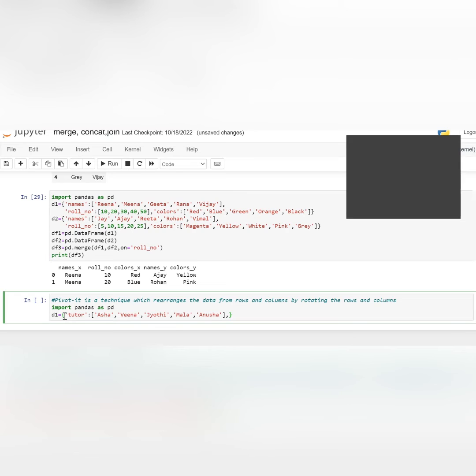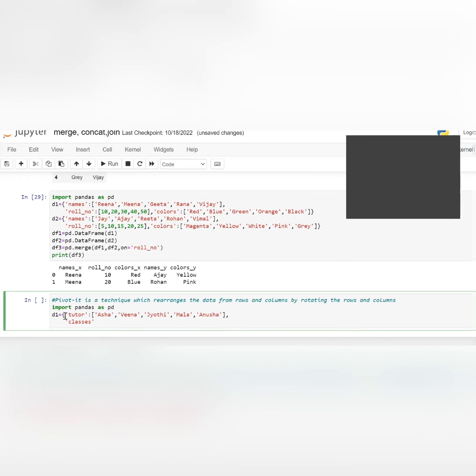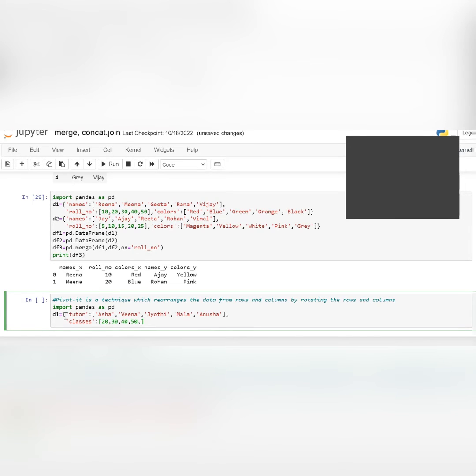Okay. The next is classes. So the list can be 28, 30, 40, 60, whatever you want to put. Give some numeric value. And the third item can be country. Which countries are they teaching? USA, Brazil, or whatever you like.